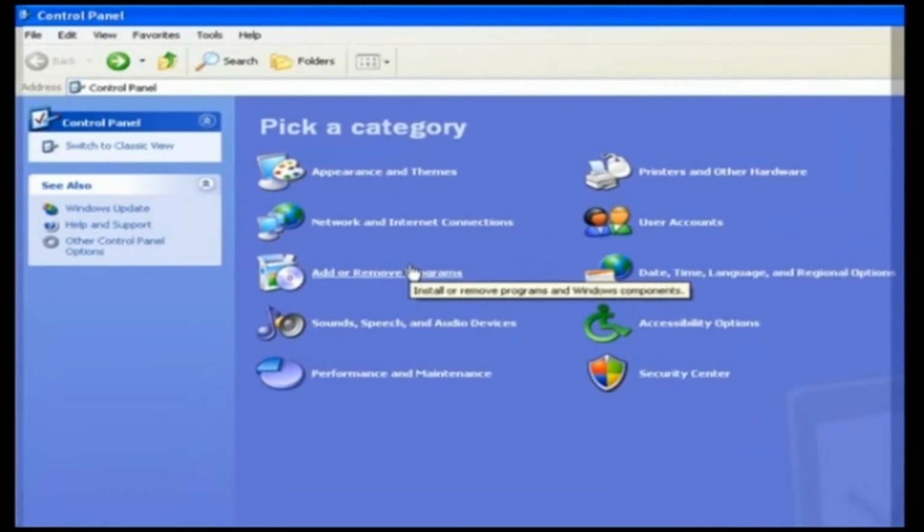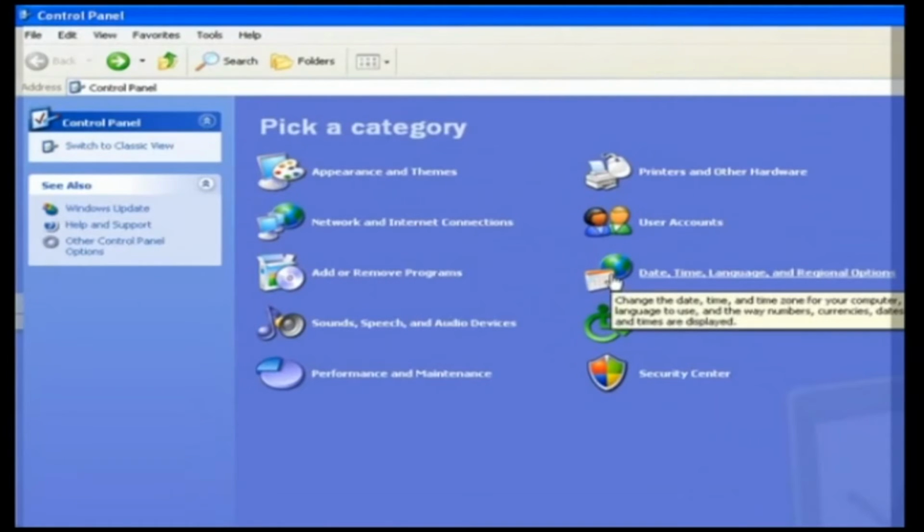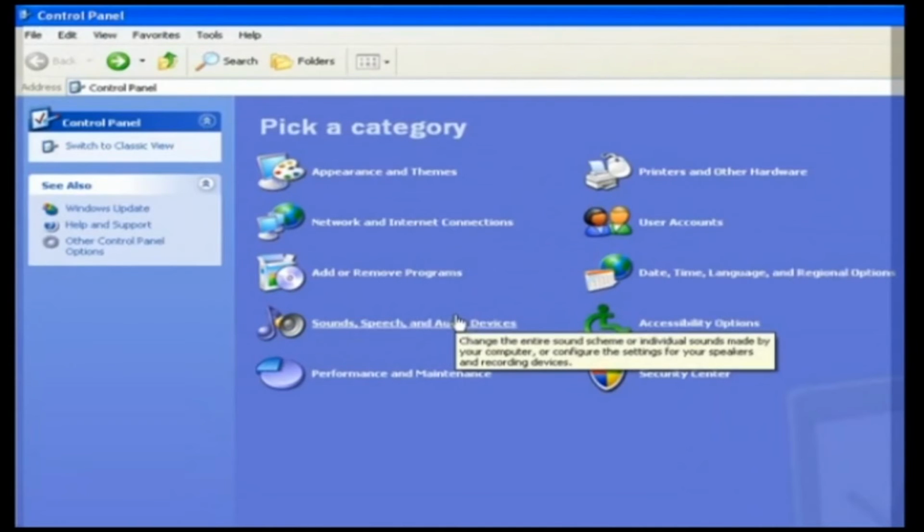In this applet, we can change, add or remove programs, software, Windows components, and set program access and defaults. Then we have Date, Time, Language, and Regional Options. In this applet, we change the settings of the date and time and add other languages to the system. Later, we have Sound, Speech, and Audio Devices. In this applet, we can change the settings of the system volume, the sound scheme, speaker settings, and the sound card that we are using in the system.